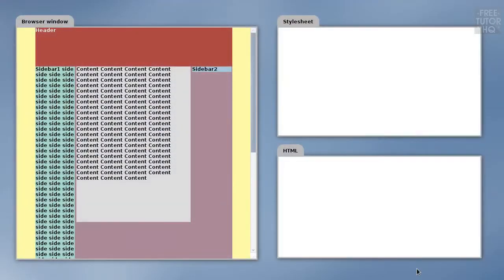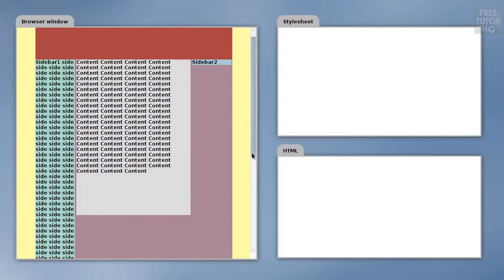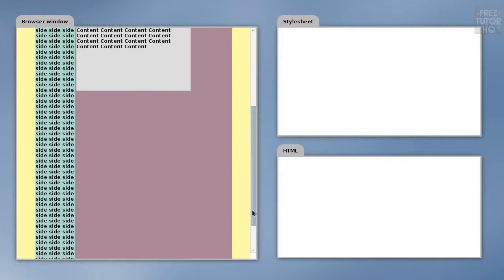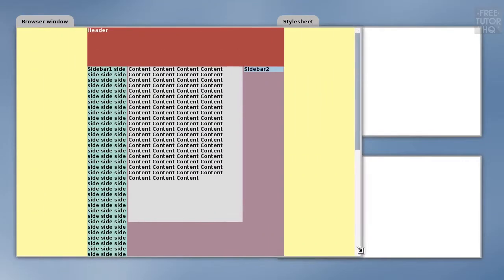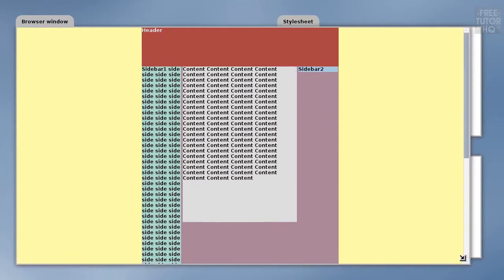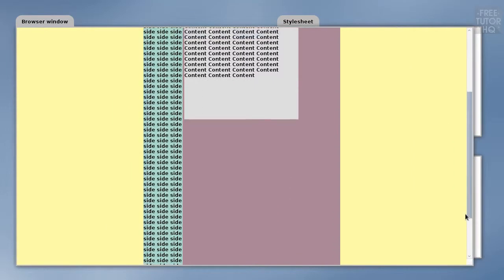The other layout we'll consider is a center type, and we'll do two versions, one suitable for longer content and another for shorter content. Starting with the longer version.